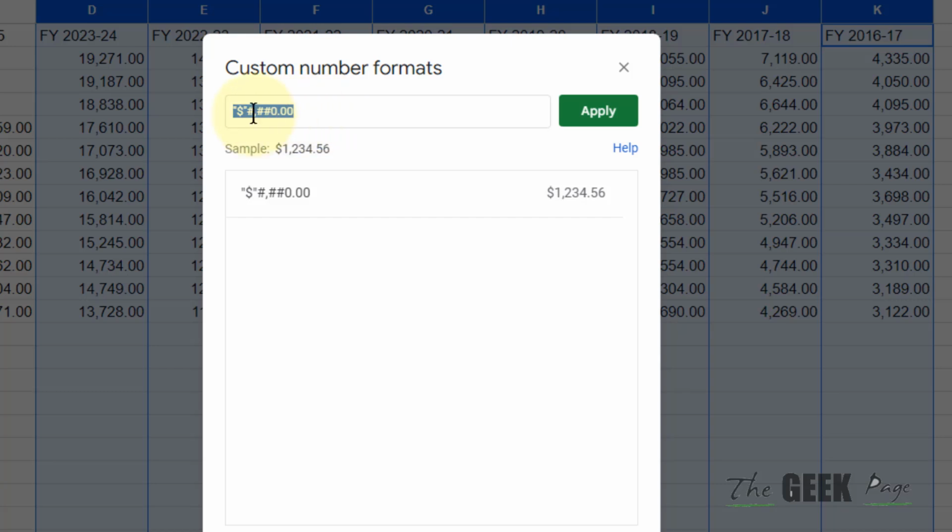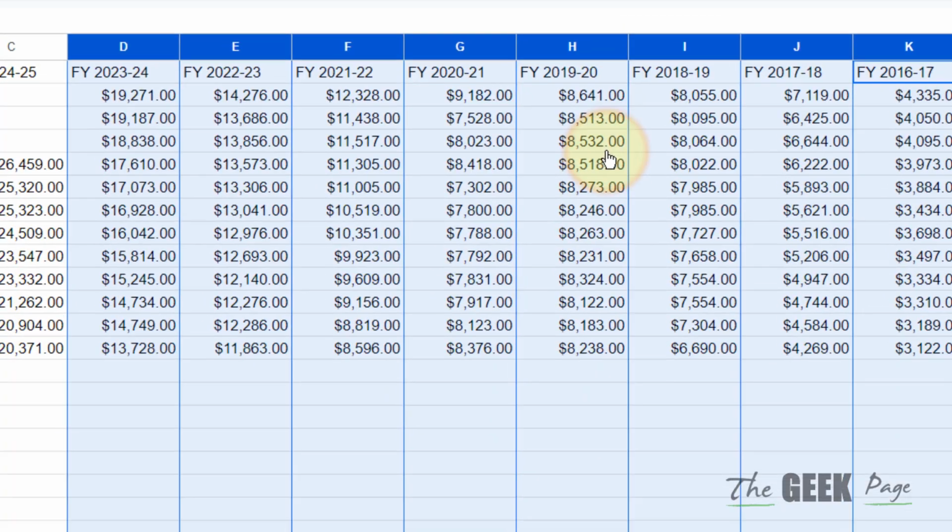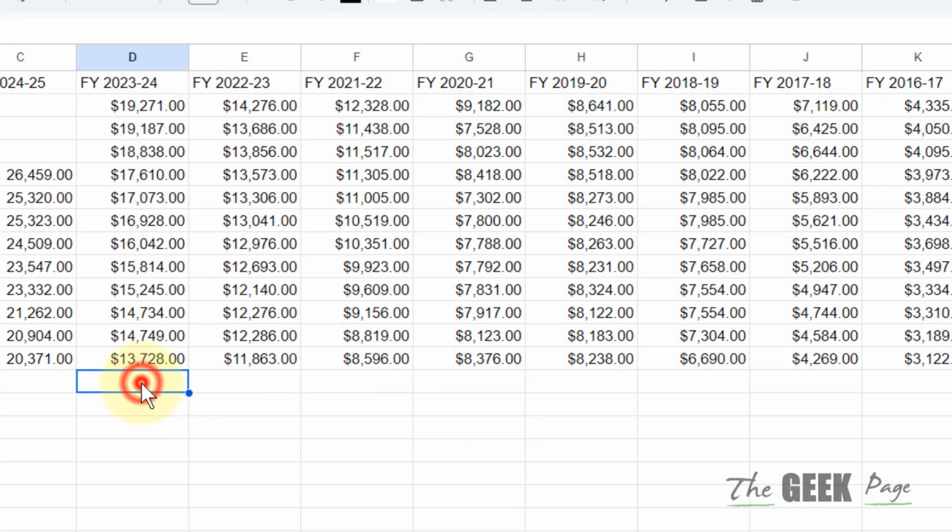I have also copied and pasted it in the description of this video. You can copy it from there. Click on OK, and that's it. Now whenever you will type something, automatically the dollar symbol will be there.